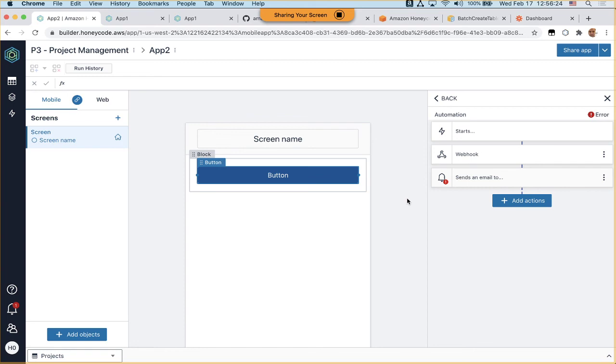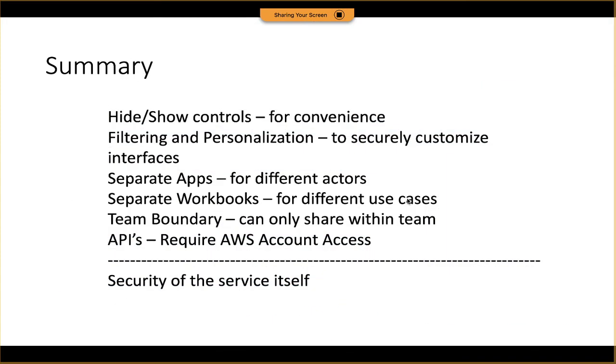So with that being said, I wanted to close with this particular summary here, working from the bottom, we would call the most secure, to the least secure at the top. And below the line is what Amazon takes care of. So Amazon takes care of the security of the service itself. And as you go up, you become responsible for all these integrations and all these access controls within your team, within your workbook application, and all the way to hide and show controls, which is just for convenience sake. So I'm going to stop right there.